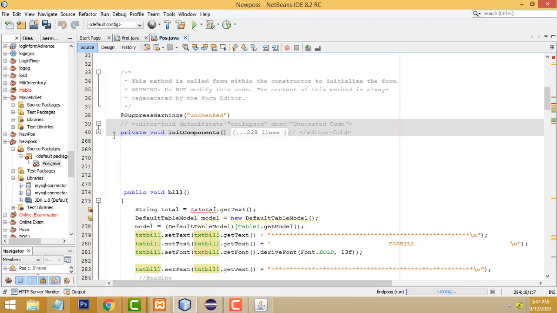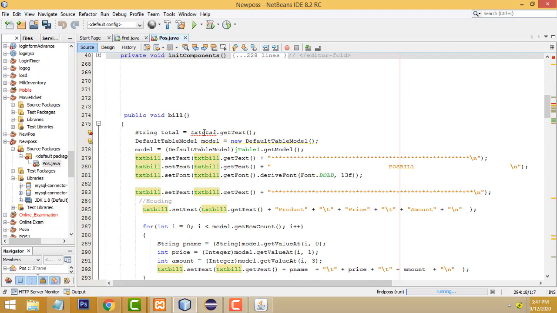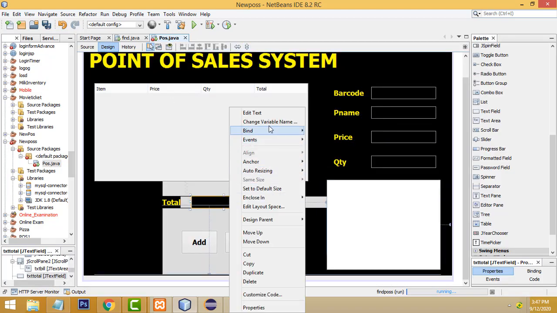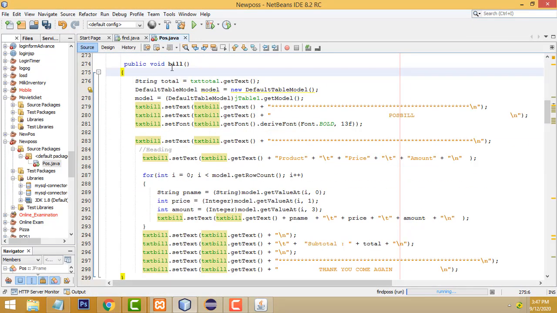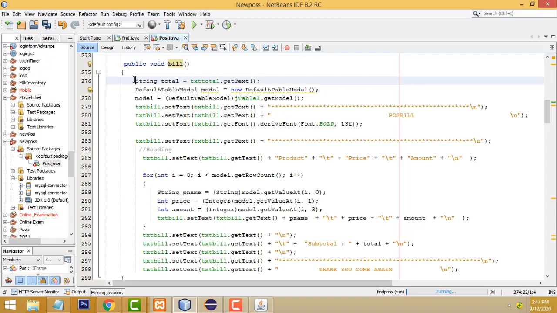This one is not right. txt total: what is the name you have to put for the total? The total text box. Ctrl+C to copy, paste it. Now first we have to create the function bill. After that we have string total, which we are passing along with the variable default table model. Here we have to write the txt bill text.